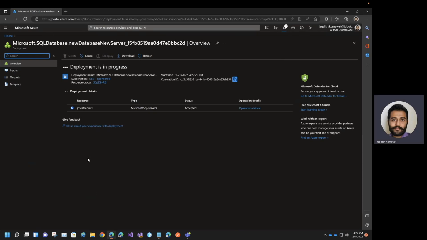Initially, when the server is created, no public endpoint or public access is given to the database server. You need to assign the access to specific IP addresses. Let's suppose I am accessing it from my virtual machine. So I have to give my client IP address, that is my virtual machine IP address, so that whatever request comes from this virtual machine, they can access my SQL database.